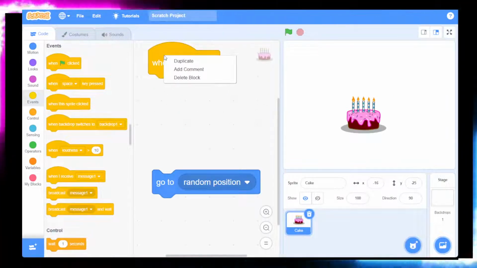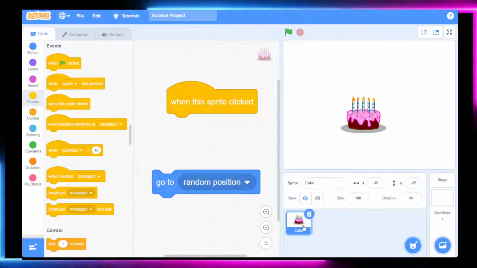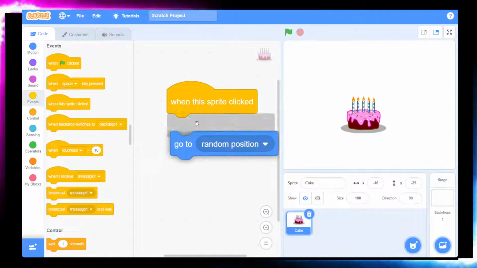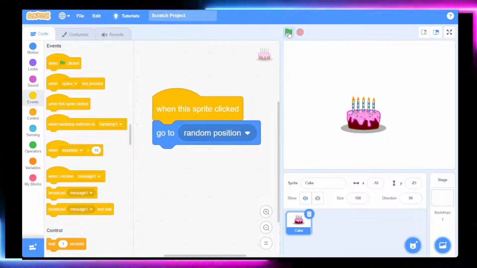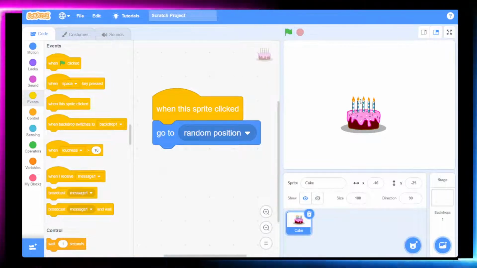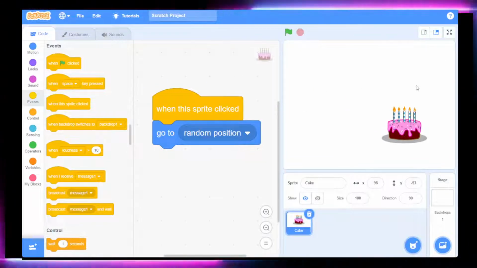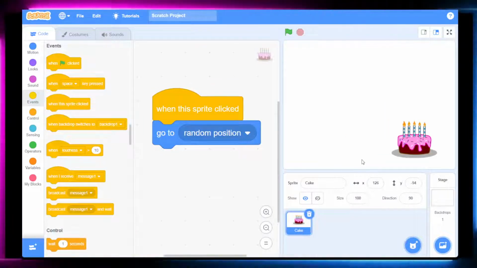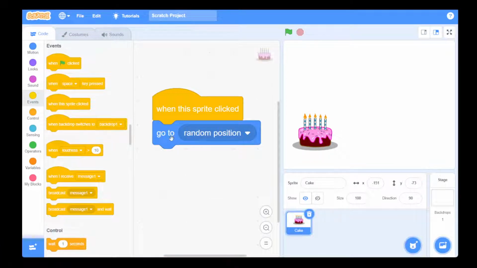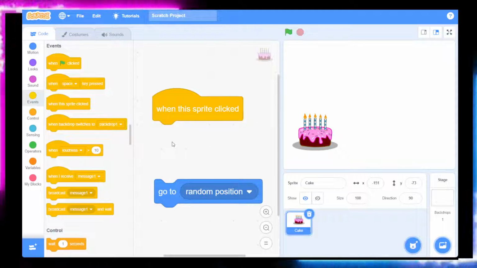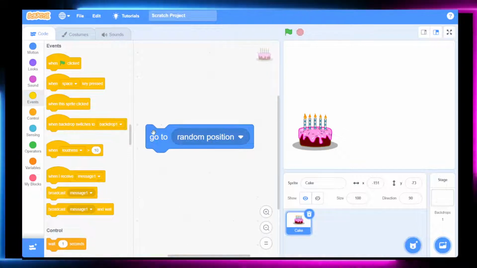For example, I can say when I click this character, my cake should go to random position. Now this code is saying that if I click the flag here, nothing will work. Can you see? Nothing will work. But if I click the cake, each time I click the cake, it just moves. Just make sure the first thing you work with is your event. After the event, then you can try any other thing.